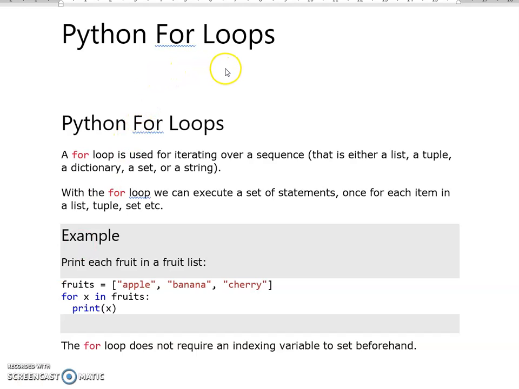Today we are going to discuss Python for loops. A for loop is used for iterating over a sequence. That means it is used to iterate either a list, tuple, a dictionary, a set or a string. That means here we are going to iterate the elements in a list, tuple, dictionary, set or a string. Okay. With the for loop we can execute a set of statements once for each item in a list, tuple, set, etc. For example, let's open Python idle.